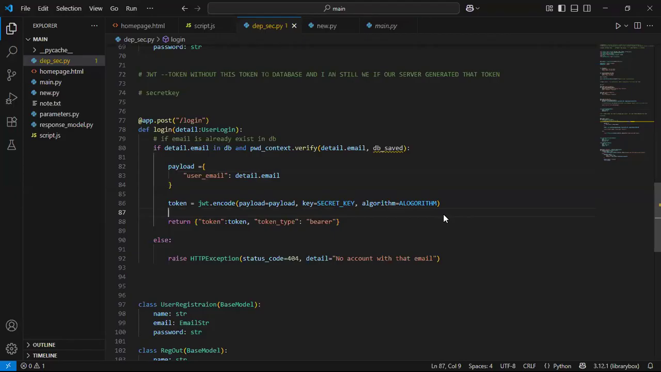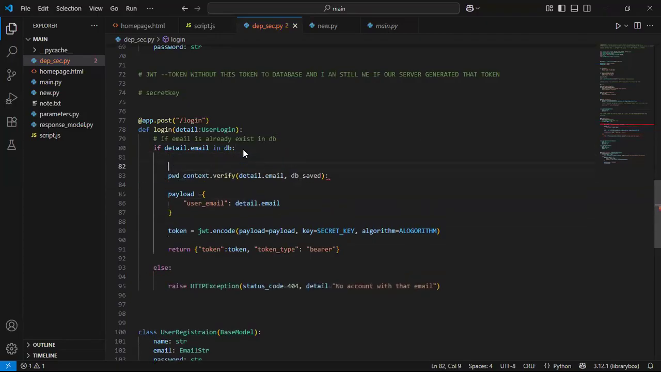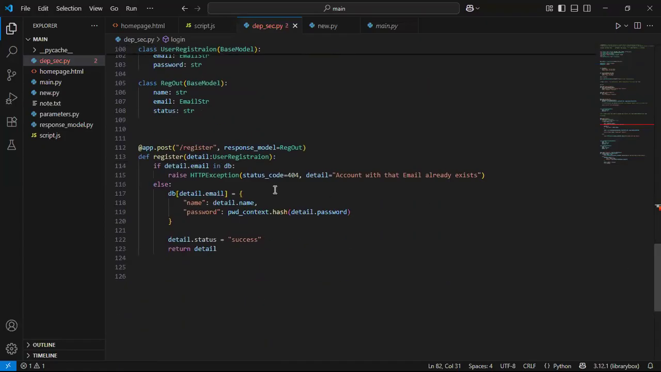All right, so let's see what we can do. This is what I will do. I'll clean this out, and this condition here will stay. After checking if you are there in the database, I want to go ahead and fetch you. So I'll say user equals db, and I want to fetch detail.email. Once I fetch that, looking at how we structured our data, I'll get all this.